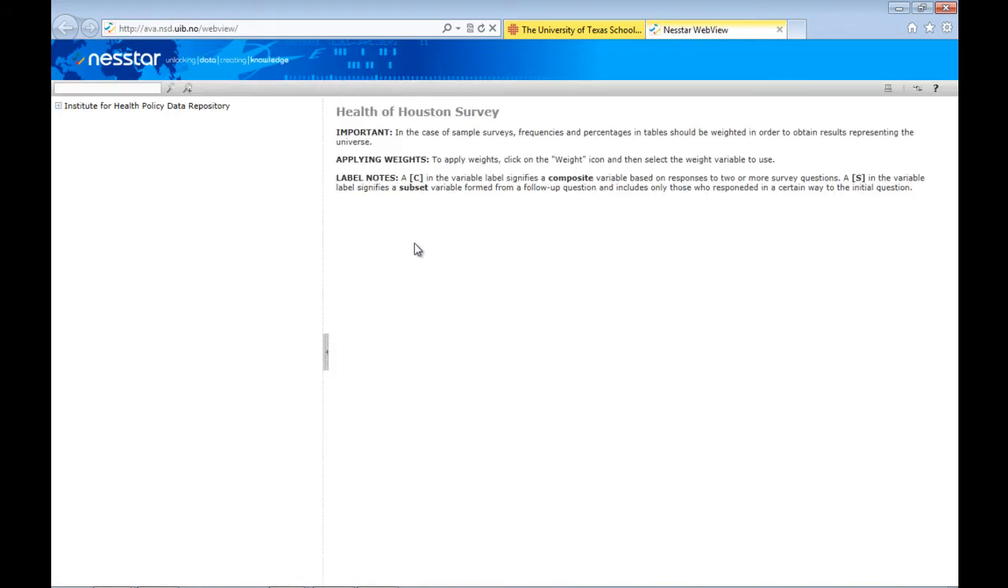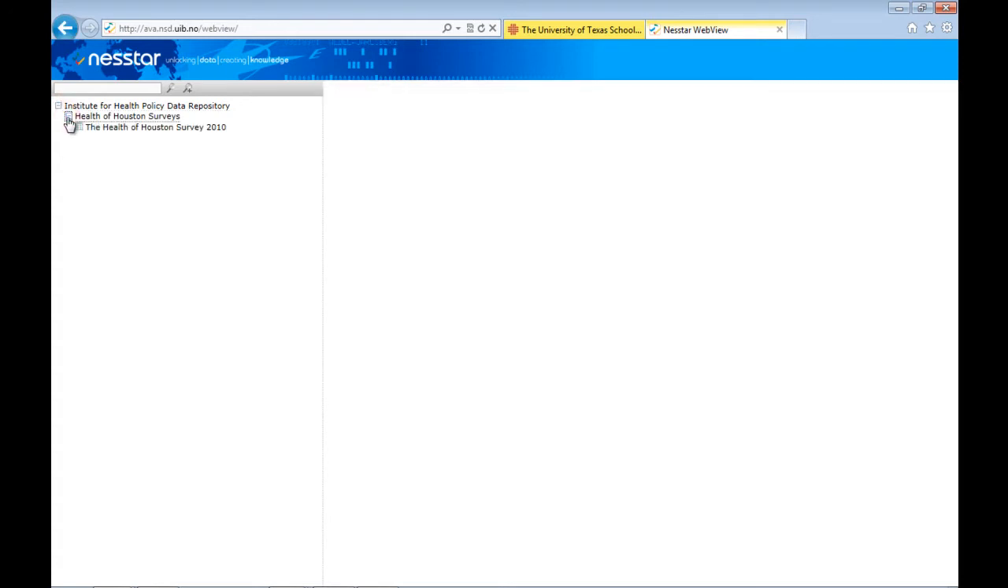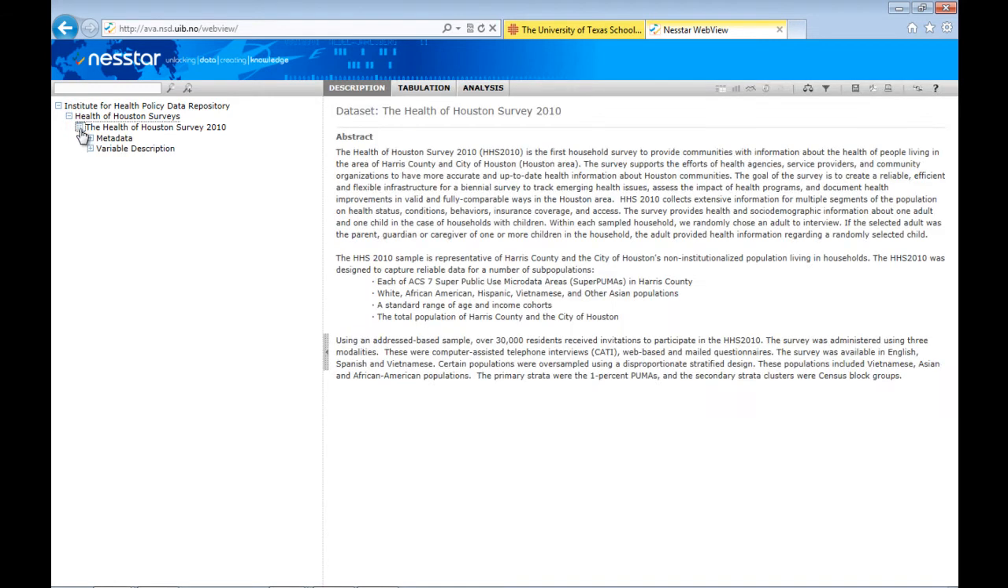The program will open in a new browser window. You now see the NestStar web view, and you will notice that it has two frames. The left frame contains a search feature and a browse list. The right frame displays information corresponding to your selection from the browse list and is also used when analyzing the data. By clicking the list on the left, you can expand or collapse to different levels of survey information.